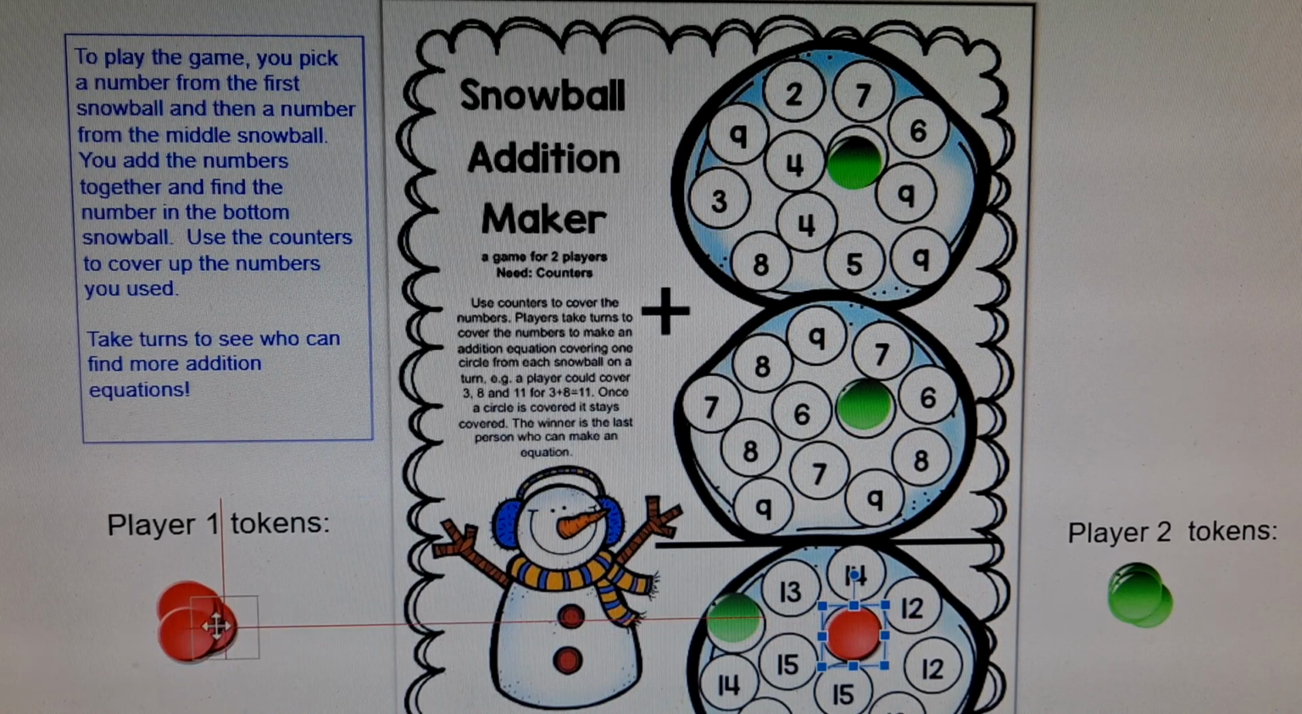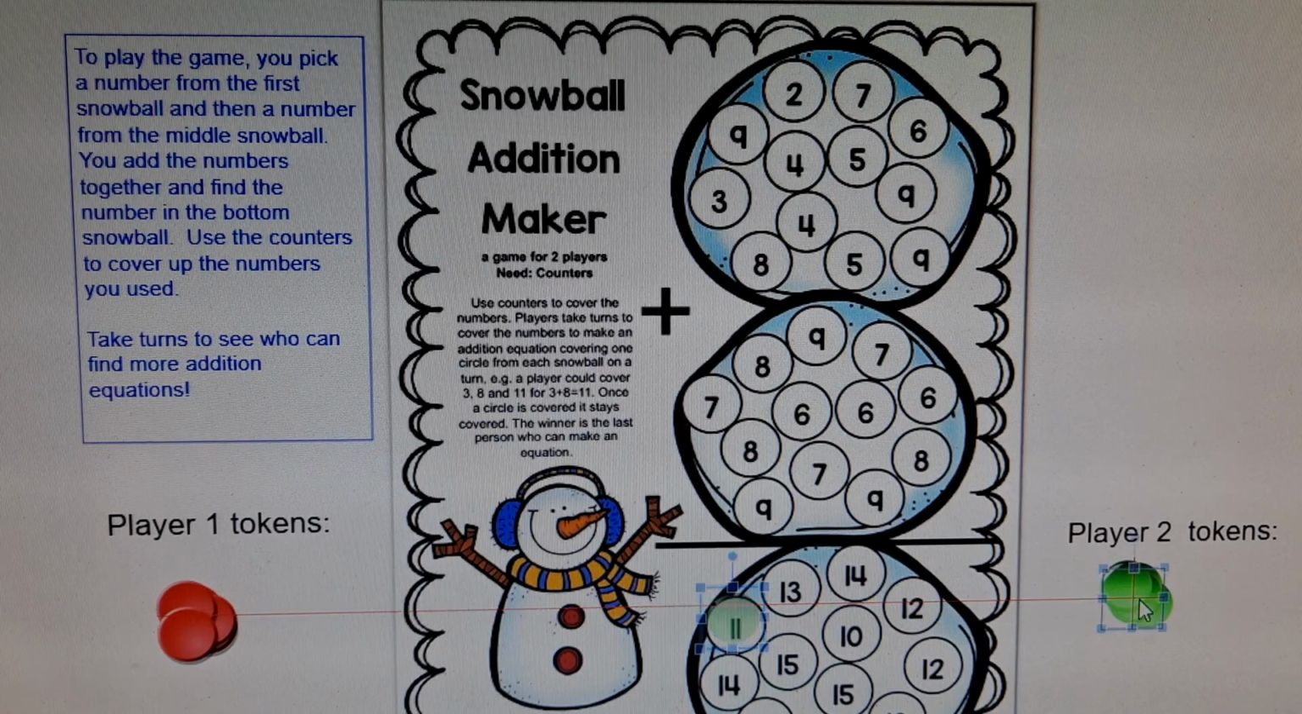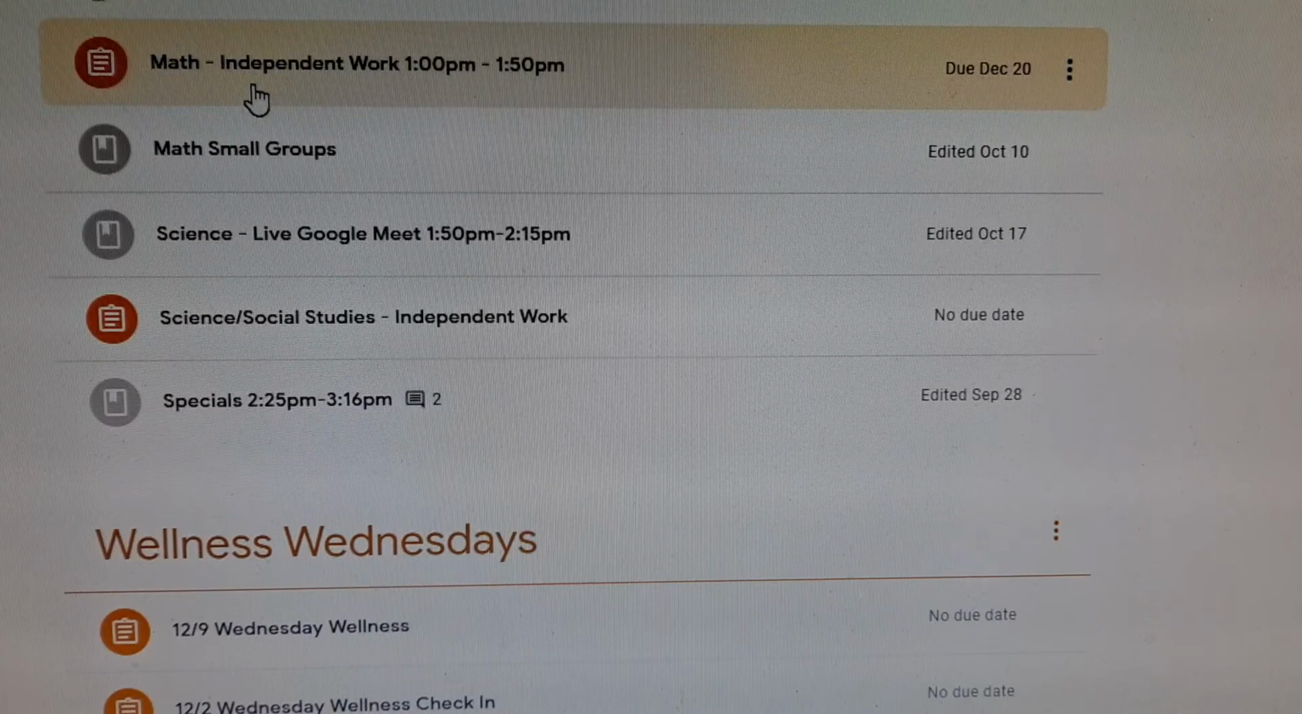And I don't know if they'll be able to actually play with another person, or maybe just do it themselves, or maybe they've got a brother, sister, mom or dad, grandma, auntie, someone who can play with them at home. But it's a fun little game. All right, so that is math.